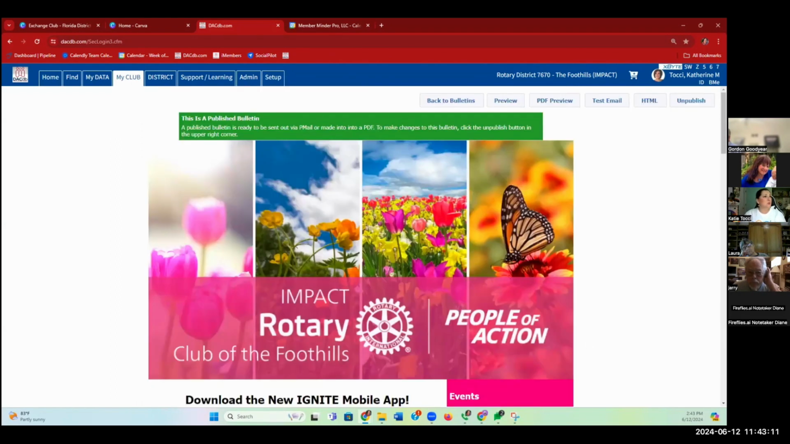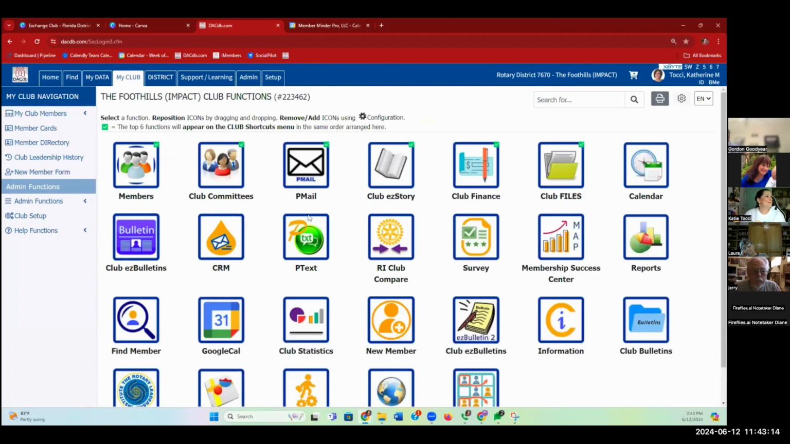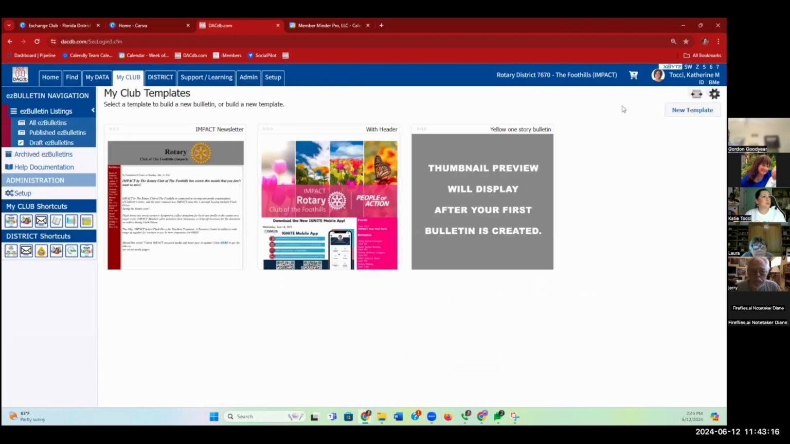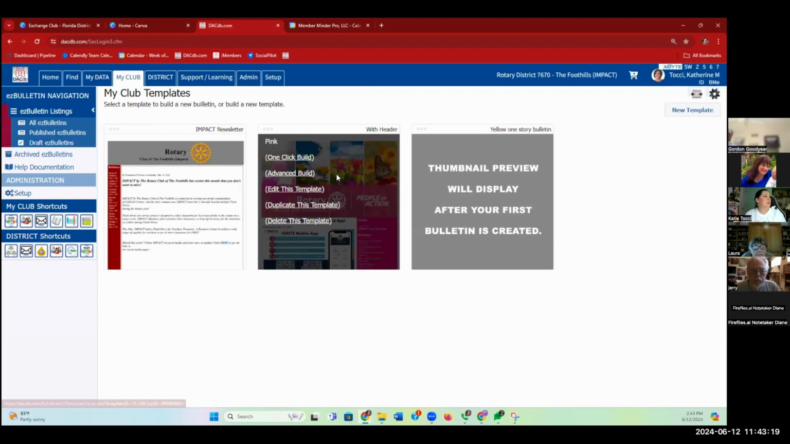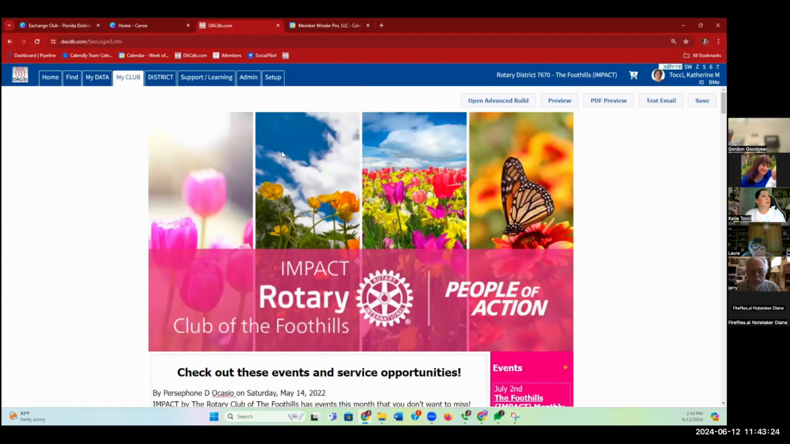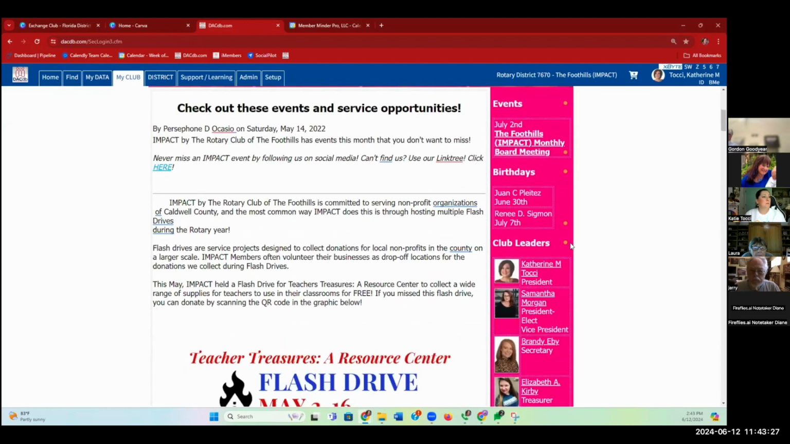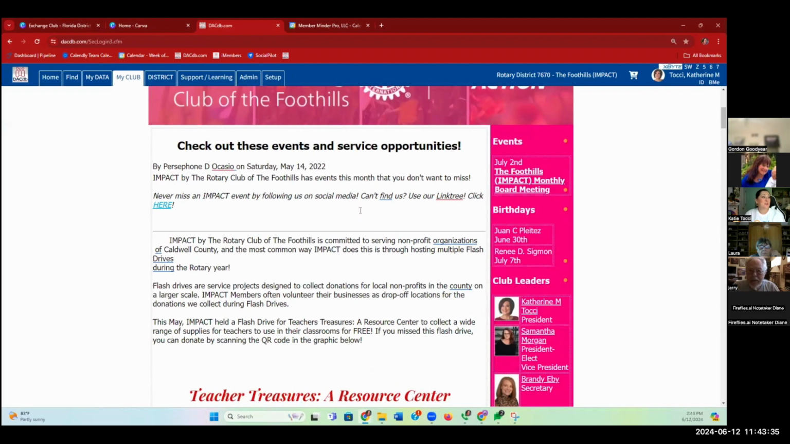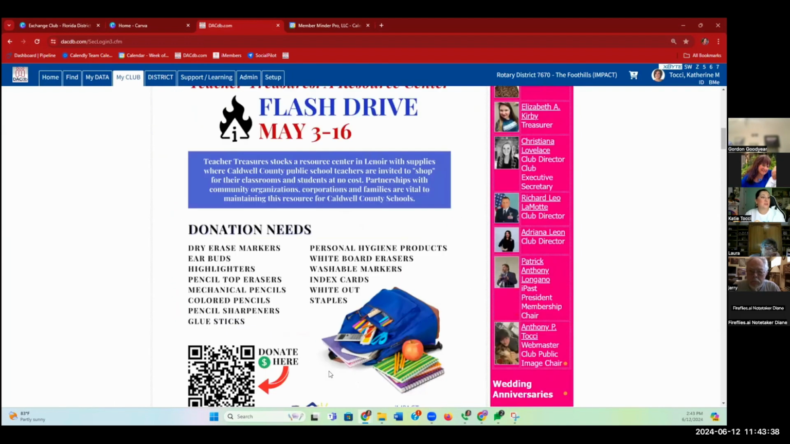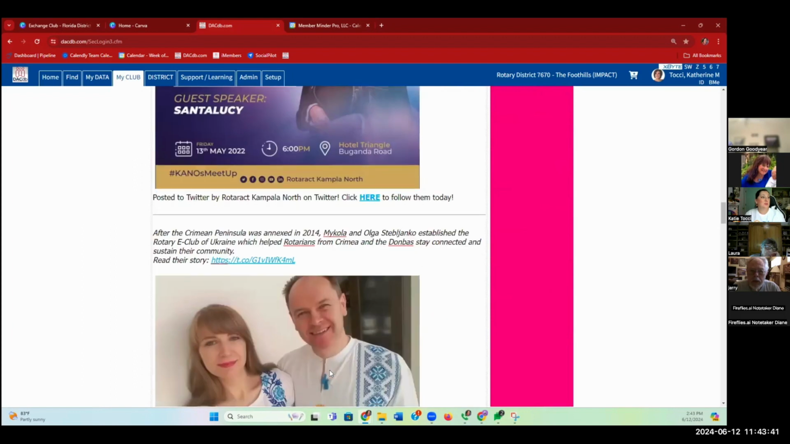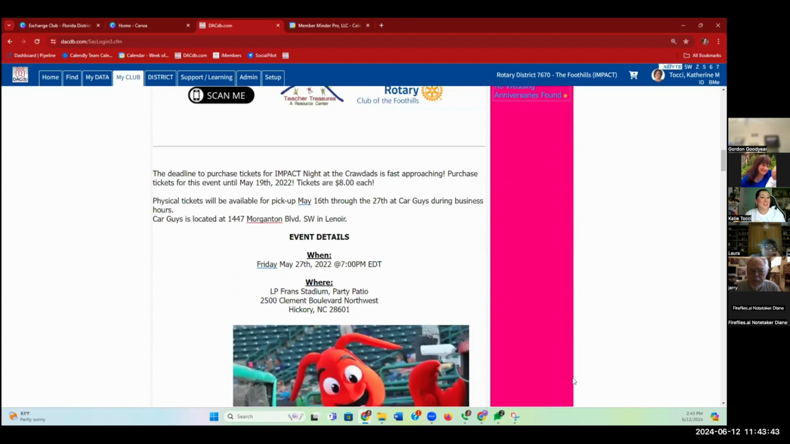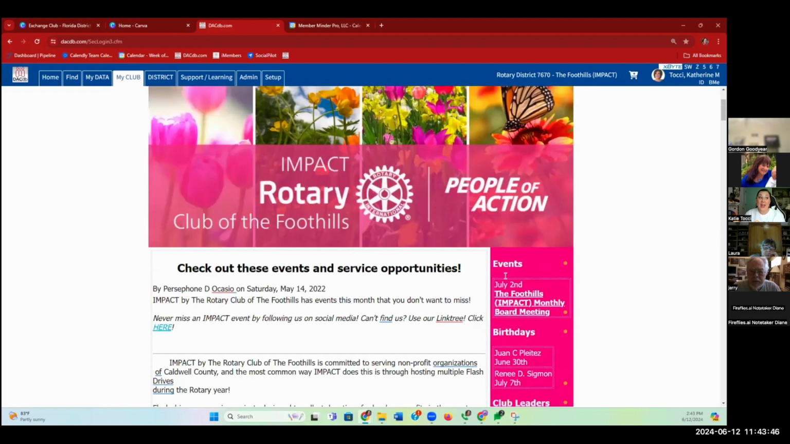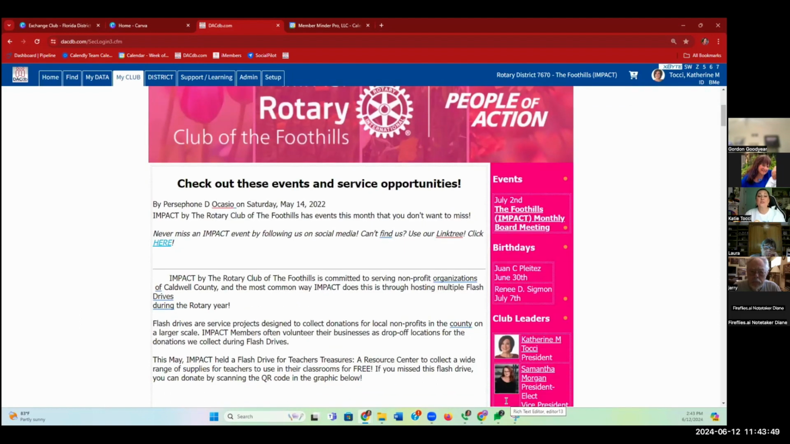So basically, let me go to new bulletin, and I'm going to do a one-click build. And it pulls in, see, it's different now. It's pulling in my stories. It's pulling in our service opportunities, our information here. You tell it to pull in officers and birth dates, so I have it set up. That is my template.